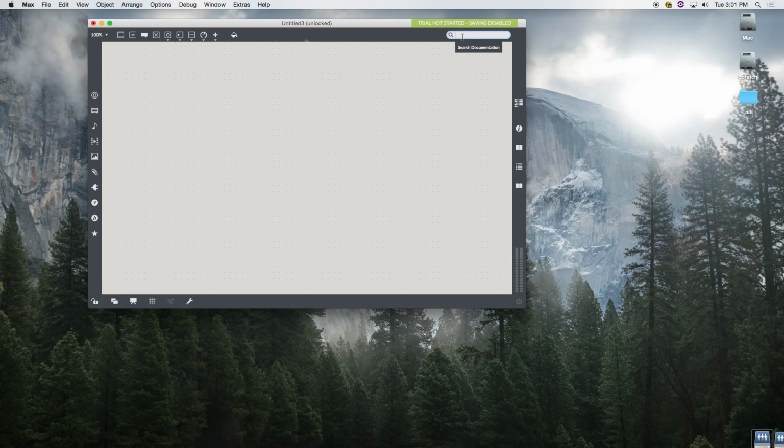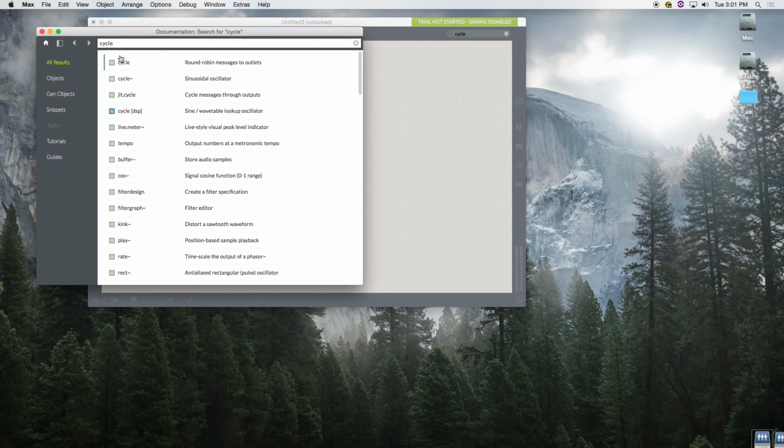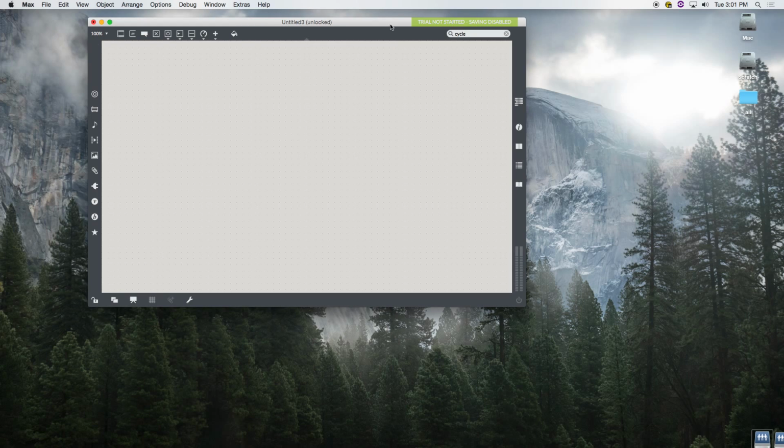You have your little search bar. You can search anything in here just like Google, but it kind of searches within Max. So just search something. We'll try it real quick. And it tells you what types of objects you can find with your search. So this can come in handy when you're learning. All right. So that's the top bar, your object bar.